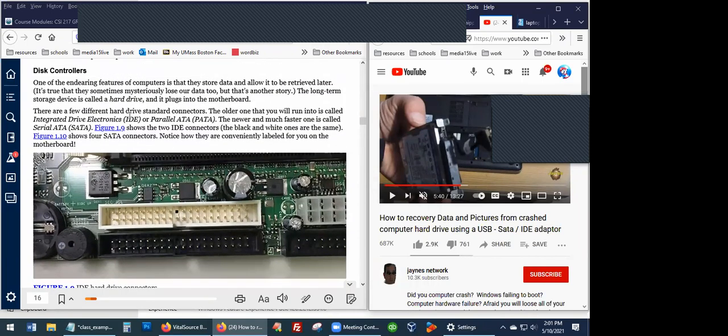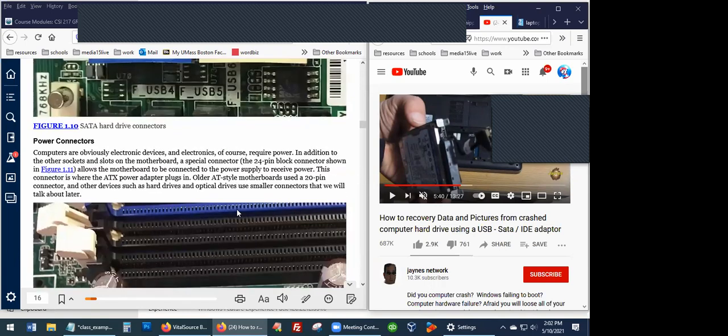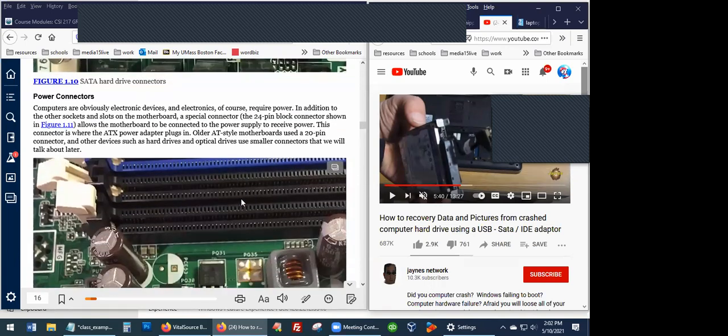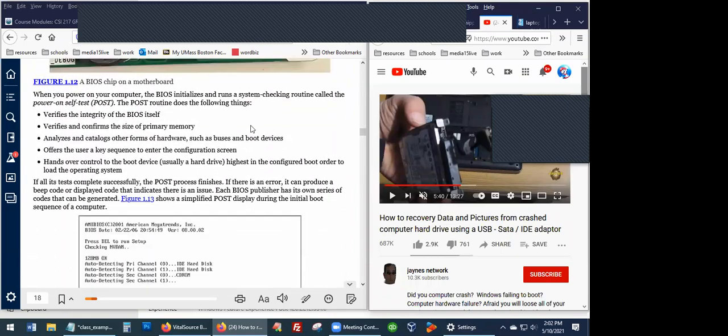But so the names are important to know, right? So the older versions are your IDE, Integrated Drive Electronics, or Parallel ATA, PATA, and the more current ones are Serial ATA, SATA. So this is the older one, and this is what the newer one looks like. Okay, and then it talks about power connectors, which is how you get the power into the computer. All right, let's move on to something else here.